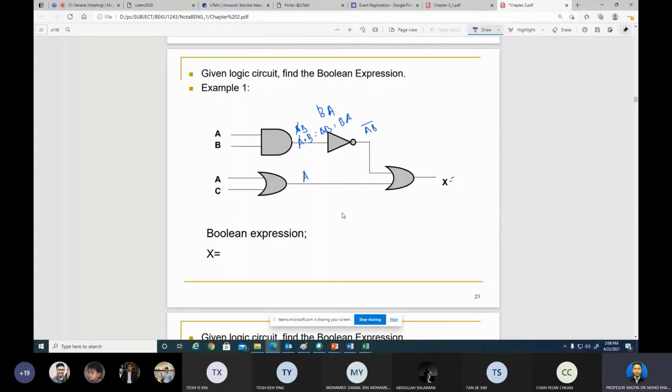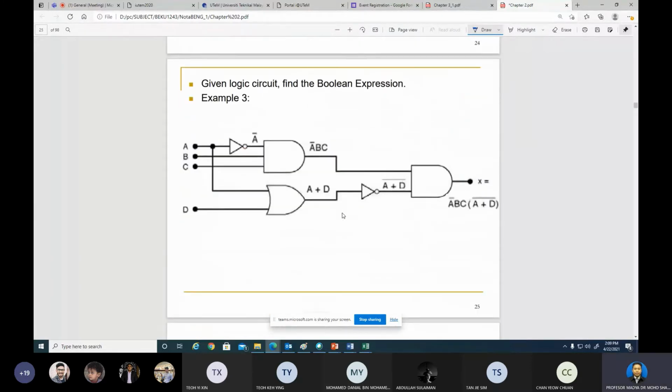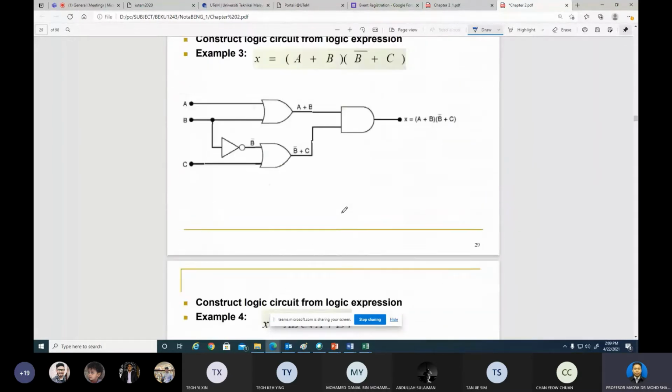This one is A plus C. So the output will be A B bar plus A plus C. Something like this. So this is what we call a combinational logic circuit. That means combining more than one logic gate. From the digital logic circuit we can get the Boolean expression, and if we have the Boolean expression, we can also get the digital circuit. This was already covered before.